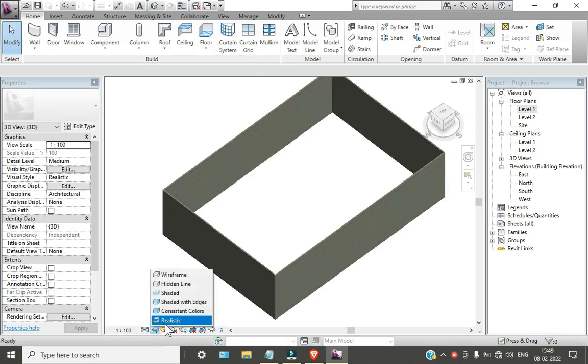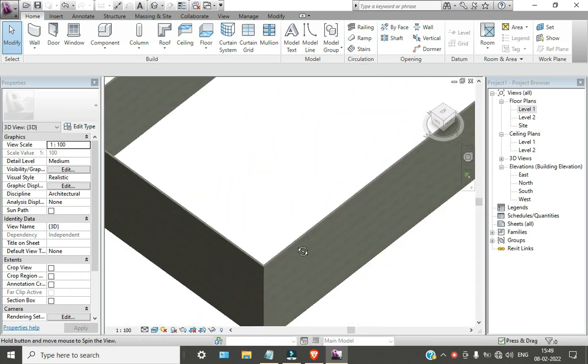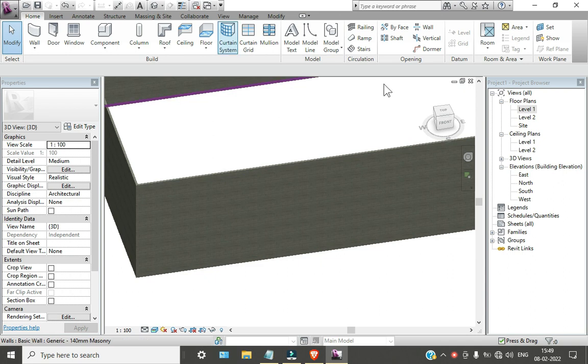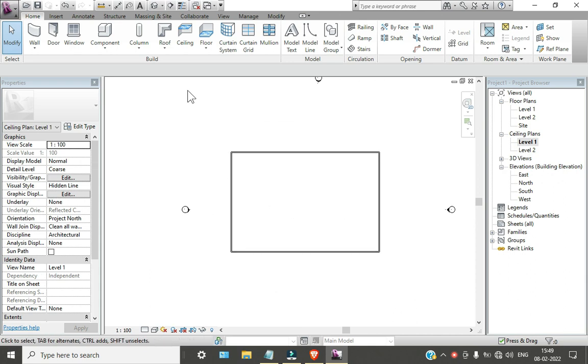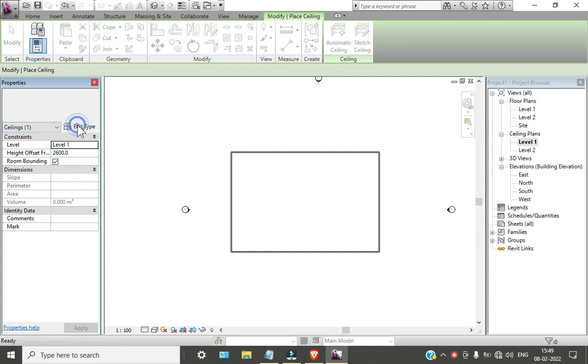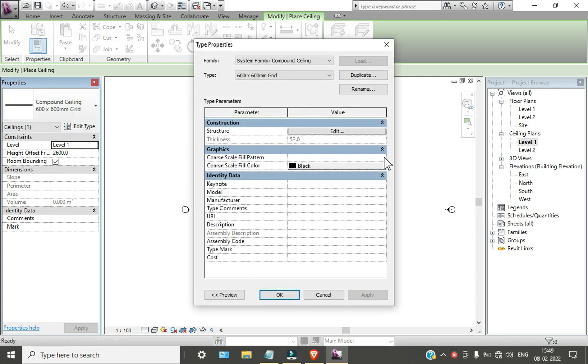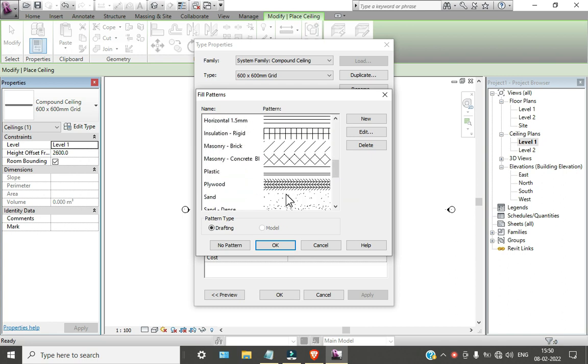Now we will go to our ceiling plan, level 1. We are again going to ceiling and see the second one. This is the 600 by 600 grid one. Here we have the patterns. We can add different types of patterns. I'm taking these wood patterns and clicking OK. It will automatically select here.